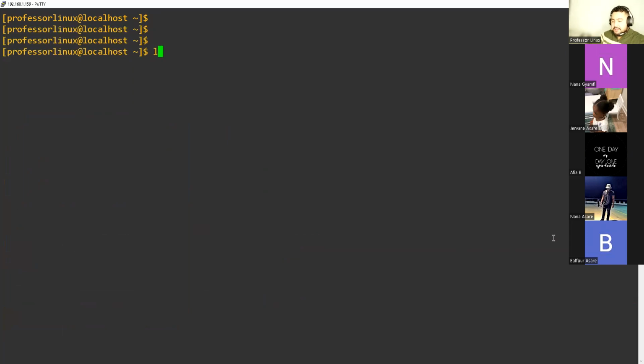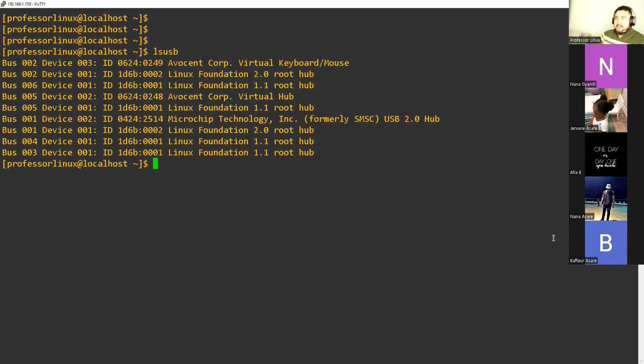And then the other command is lsusb. You guys can type this in. If you type in lsusb, it tells you all the USB devices connected to your system.